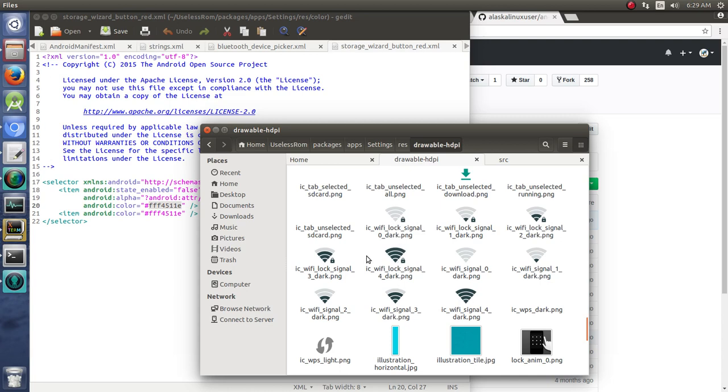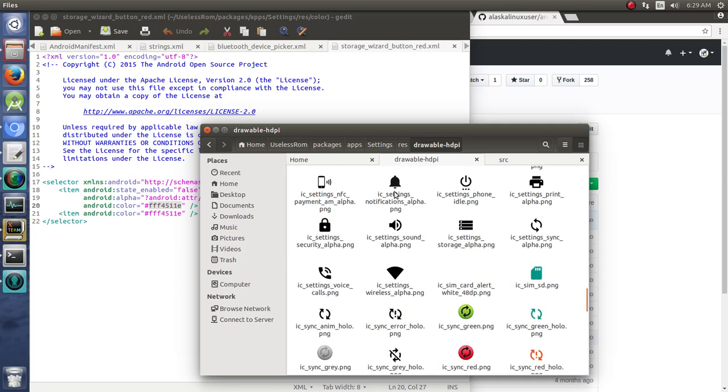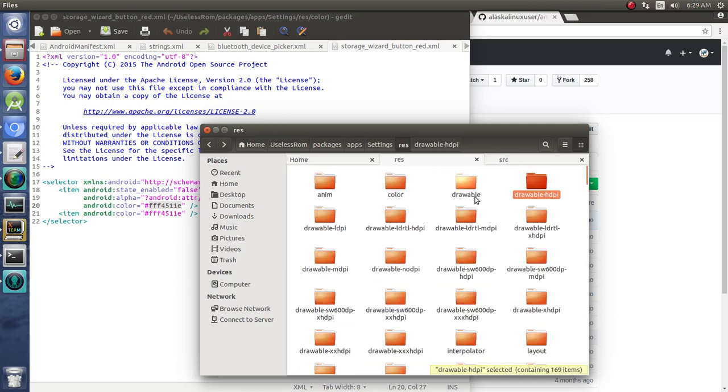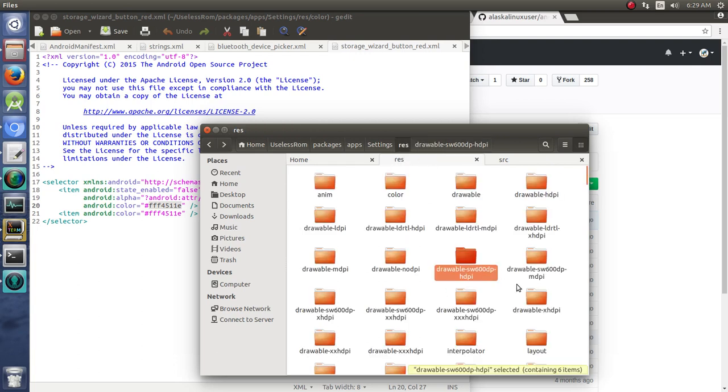So you can definitely change everything in here to meet your specific desires or needs as far as what you want your ROM to look like. But do keep in mind, when you change it here for HDPI, you need to change it for LDPI, all this. And some of these have some different ones in here as well. So it's just something to keep in mind. When you change one of them, you're probably going to have to change all of them to meet what you want to do.